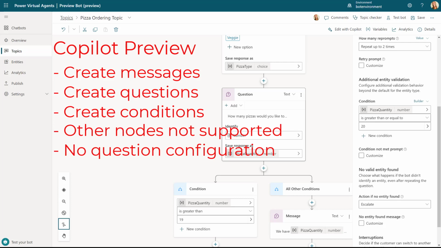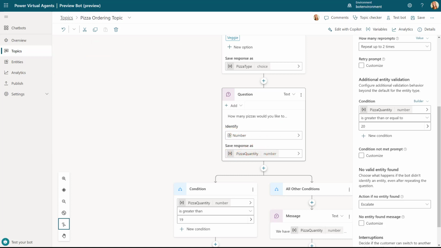But all in all, I have to say, I'm super impressed with this new functionality. And you'll have to admit, building topics this way is so much faster and so much easier. And this is definitely going to be the case for new Power Virtual Agent makers.